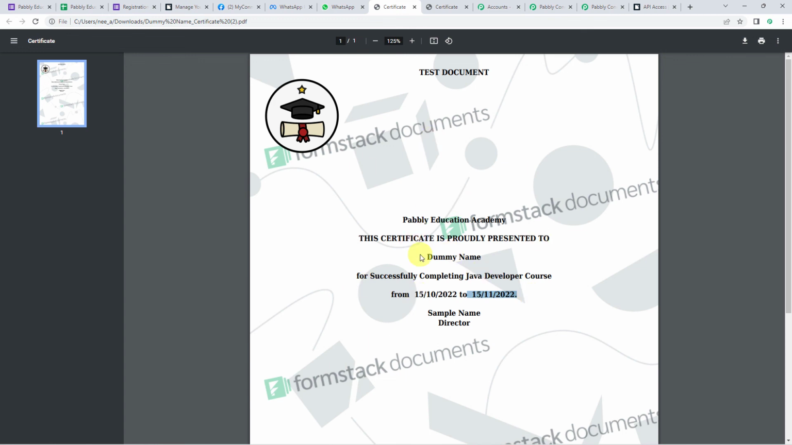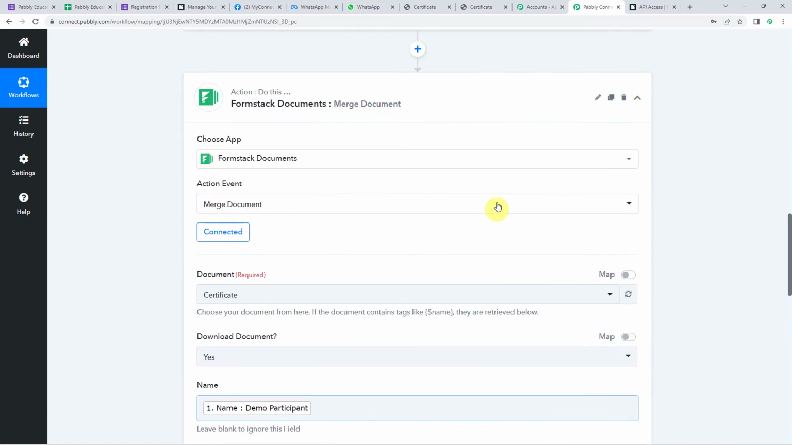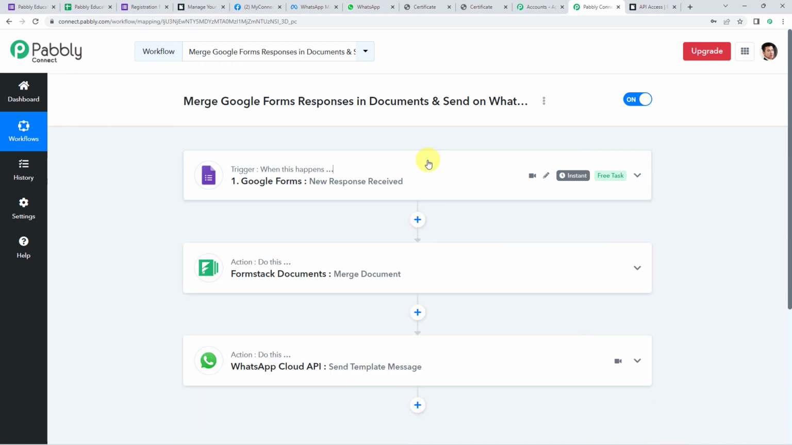Okay, and now I'll just minimize all these windows and let us see in a nutshell whatever we have done till now. Okay, I'll just minimize the trigger window also. Okay, so first we have created an integration between Google Forms and Pabbly Connect so that whenever a new form is filled, automatically the form submission details are captured in Pabbly Connect. Then using those details, we have created a new document in our FormStack Documents account, and the same document was shared with the participant on the WhatsApp number. And in this way, we have learned that how we can merge Google Form responses in FormStack documents, and we can send them on WhatsApp using Pabbly Connect.